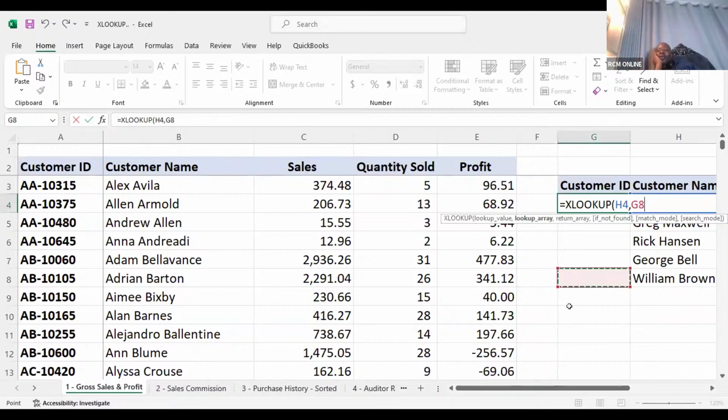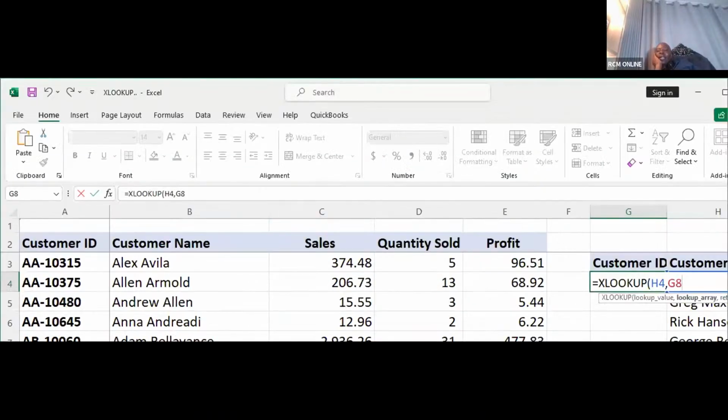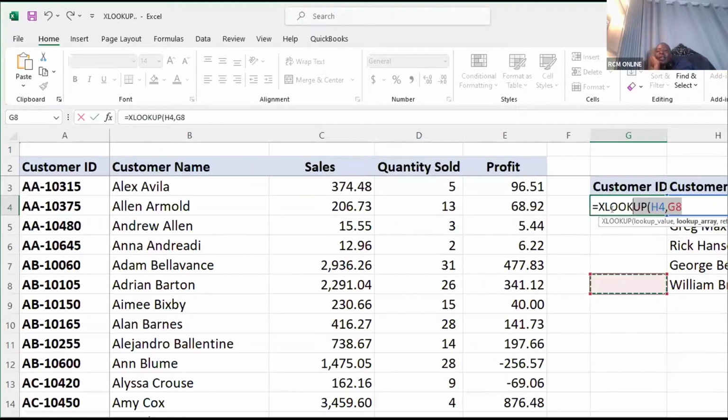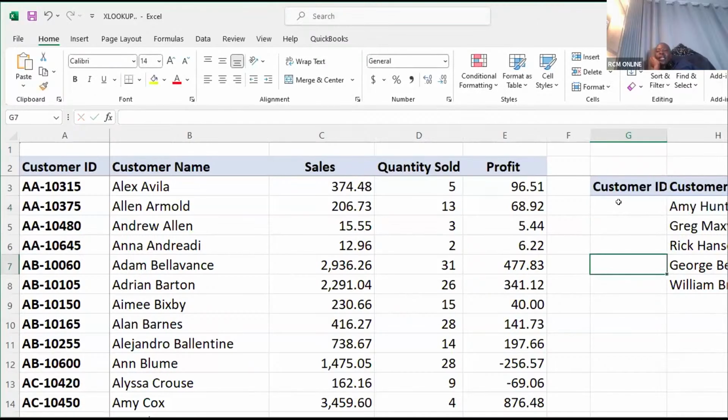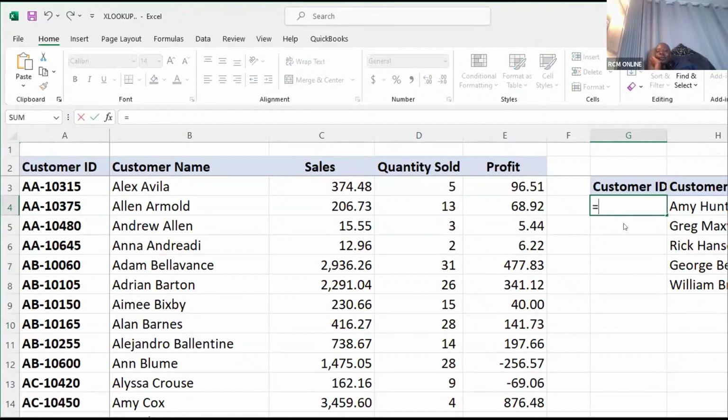Okay, so delete that G8, delete G8. I hope you can delete it. Okay, so start again, no worries. So equals XLOOKUP. So what are we looking up for? It's EAMY. Great, comma.